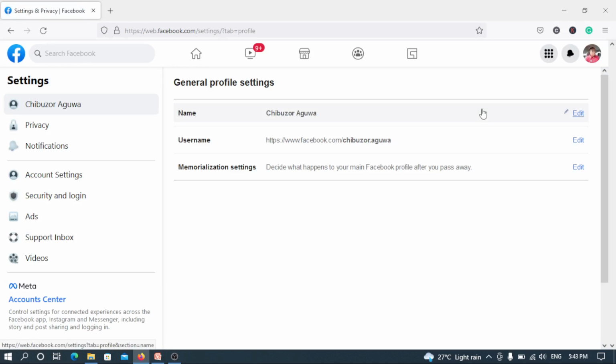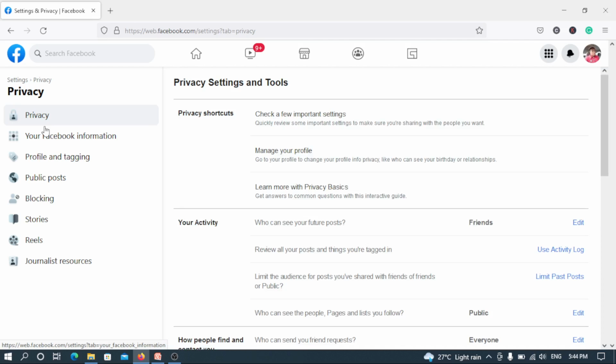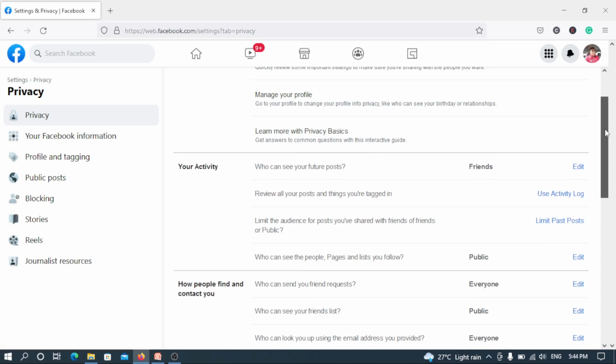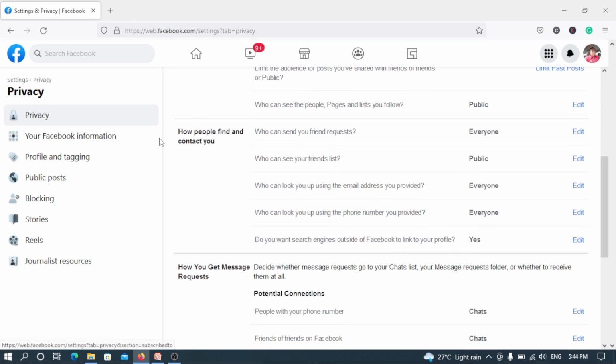So now, just to confirm, yes, this is my name, Chibuzo Agowa. I'm using my personal account to show you how to do this. Now the next thing, once this page opens, is you click on privacy. So this whole new menu that has lots of settings you can easily edit will now pop up. Now you scroll down a little bit to the section that says how people find and contact you. This is the section I'm talking about.